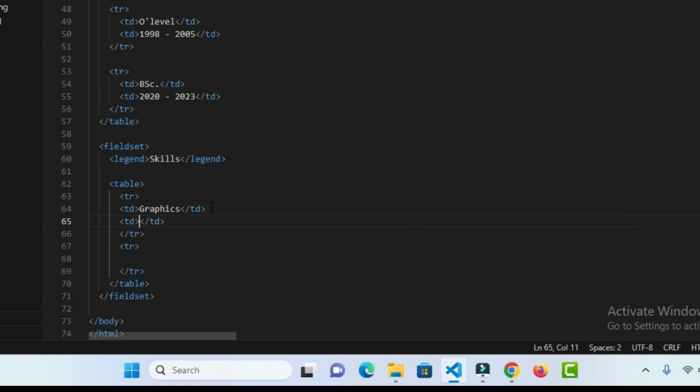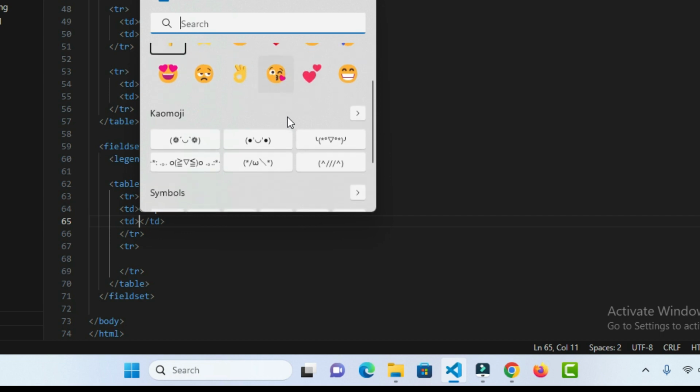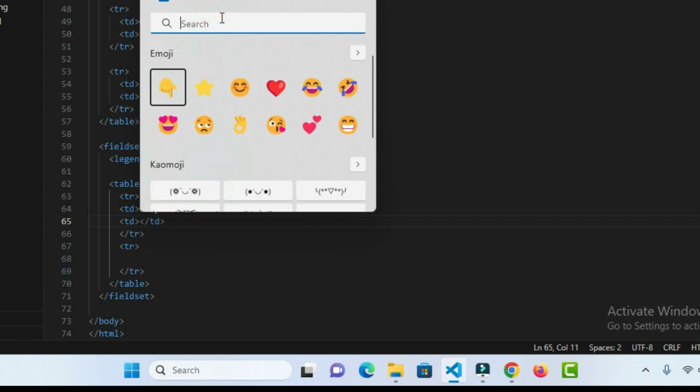Now another table data can be star. If you want to bring out your star, if you're using Windows, you just have to use your Windows key, that's the Windows 10 key. You can click on it and click your dot. That's Windows dot. It will bring out your emoji. So let's make use of star. I just have to come here and type star.